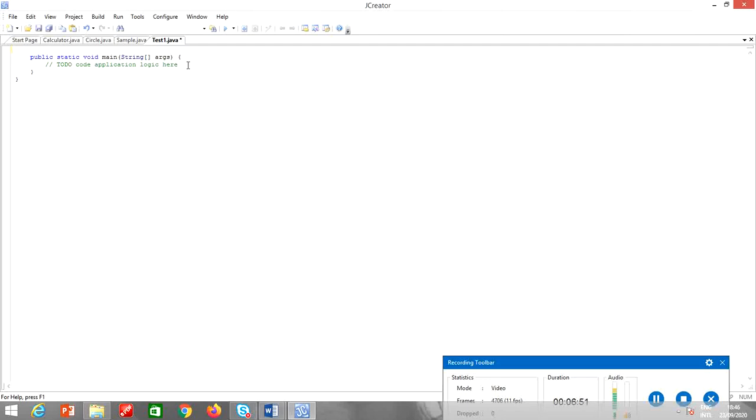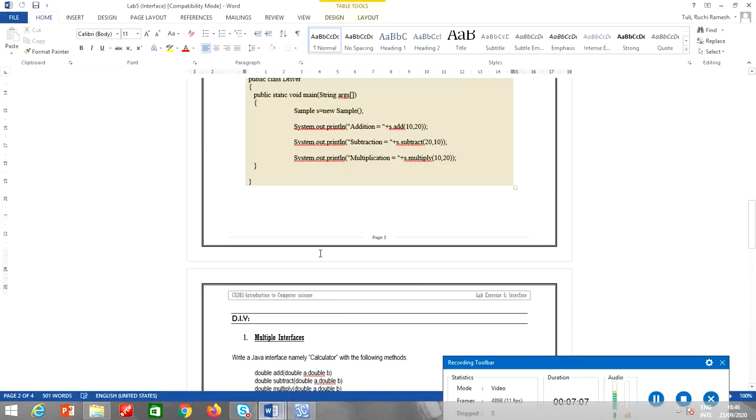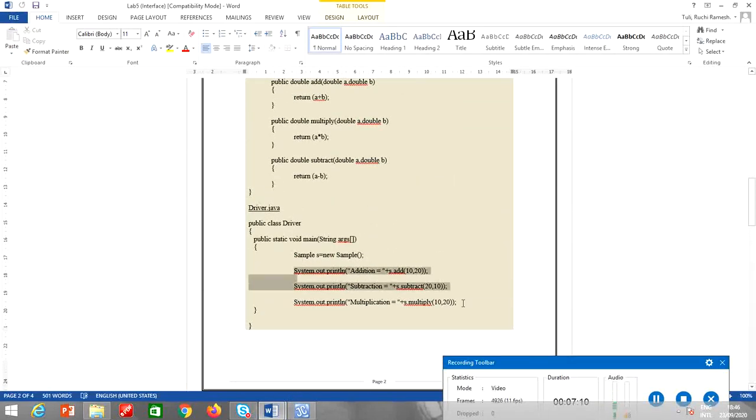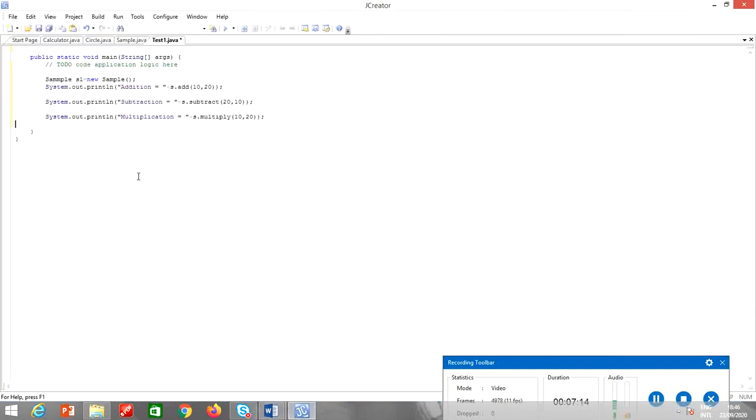So we will create an object of the sample class here. Sample S1 is equals to new sample. Now I need to call all the methods. I can copy the code for calling the methods for addition, subtraction and multiplication from here. And then I have to call the radius and the circumference also.